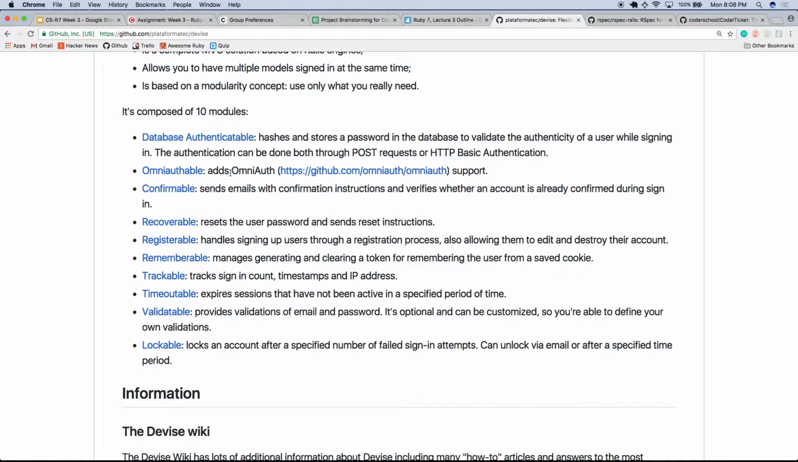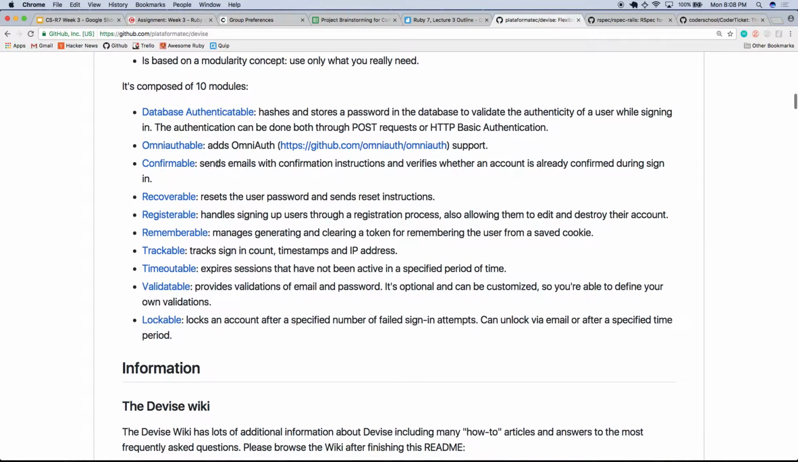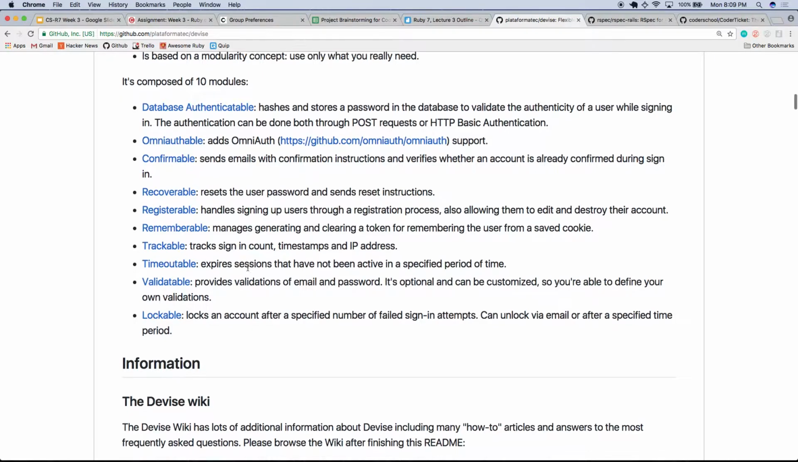You can also add OmniAuth support. Some people saw last week started adding Facebook or GitHub login. You can use that with OmniAuth. You can send emails. You can reset the password. You can track who's logging in via their IP address. You can expire sessions that have been inactive for a certain period of time. A few people have questions about expiring sessions, so this would be a good module to check out. You can say if the user hasn't logged in for 2 weeks, go ahead and log them out.